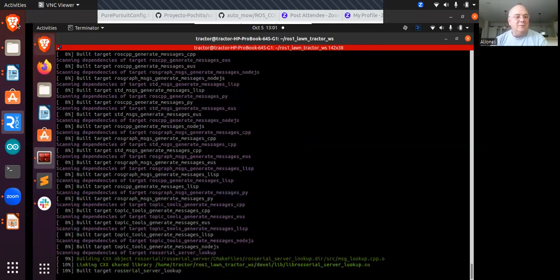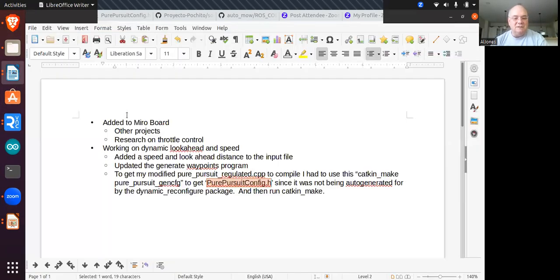What else did I want to mention? Added speed and distance to the input file, updated generate waypoint. You might want to add that comment on there that says, go change Python to Python 3. So that fixes it.